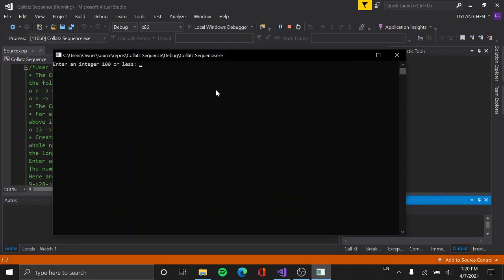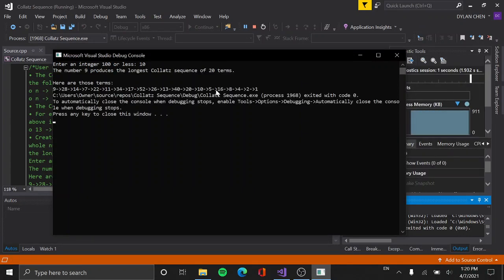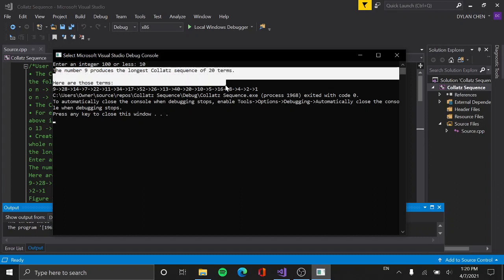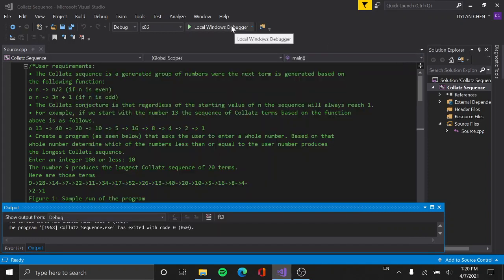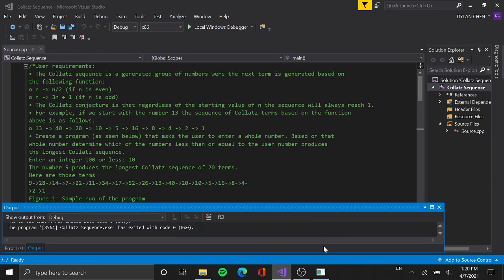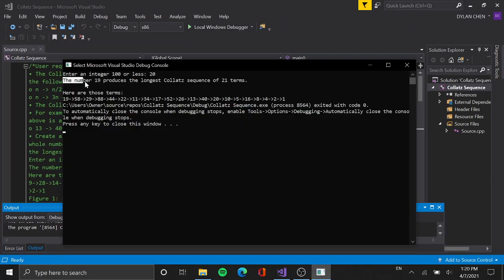So first let's run it. The number 9 produces the longest Collatz sequence of 20 terms. And let's try another one. 20. The number 19 produced the longest Collatz sequence of 21 terms.